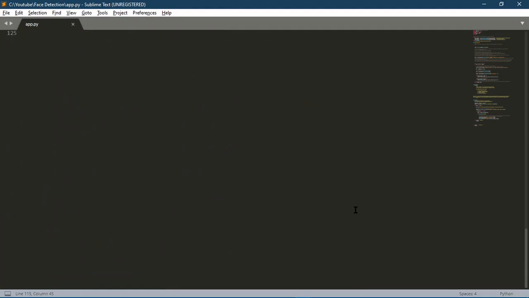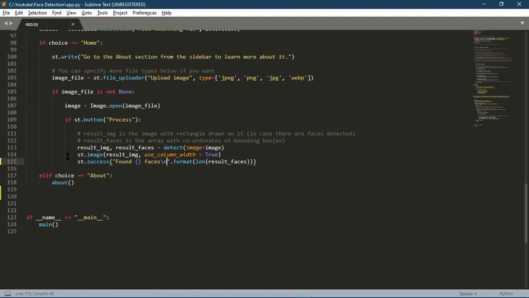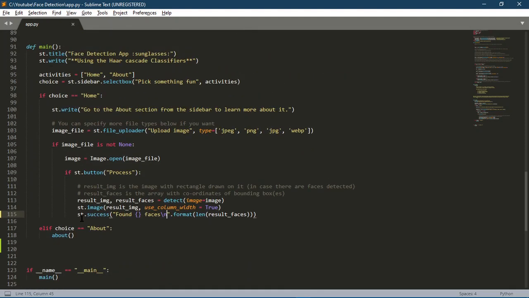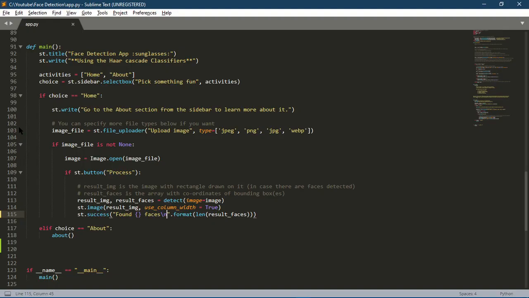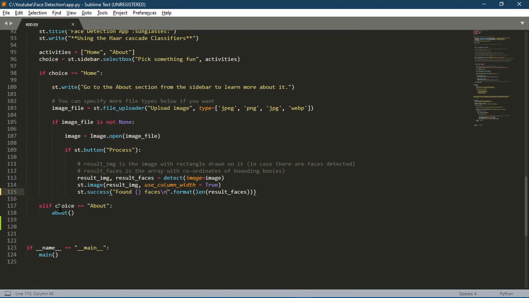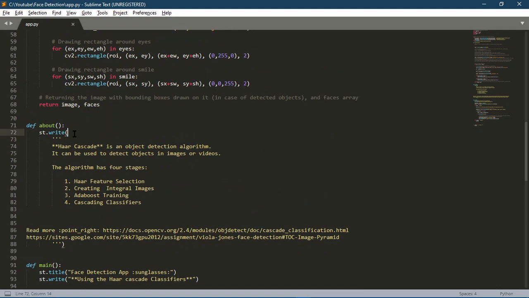The length was 5, right? And if the choice was not home, if it was about, meaning that if we go ahead and select about here, then it's going to simply print this. So we are calling the about function. You can see here, and in the about function, I simply wrote all these things inside the st.write function. So that's what's happening inside the code, right?